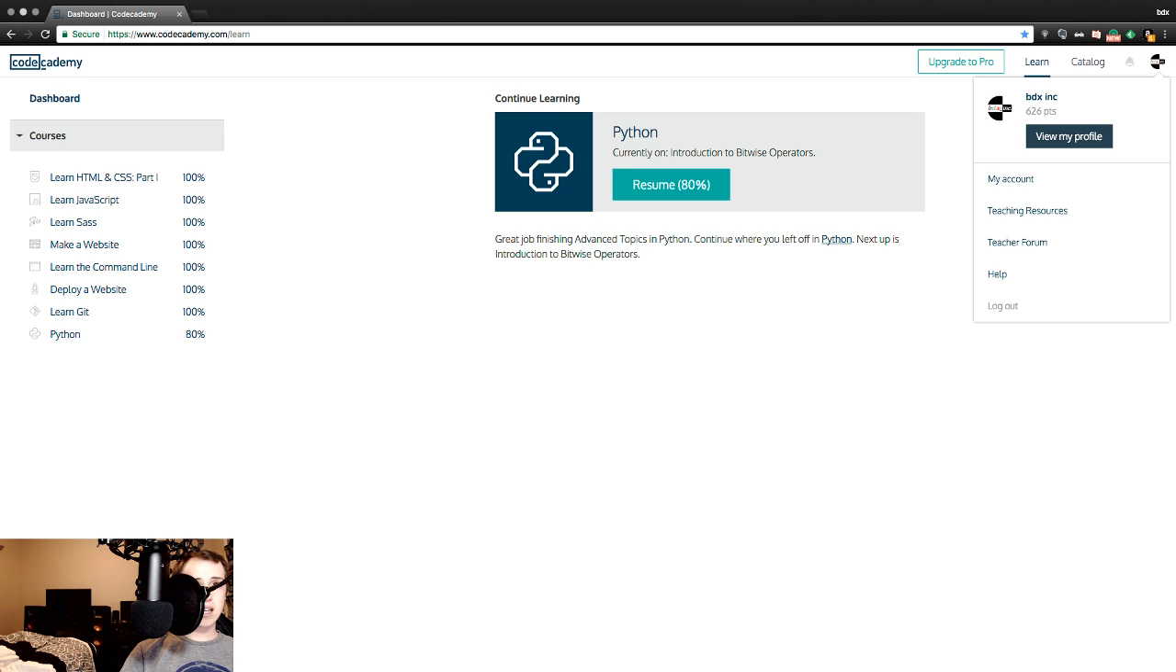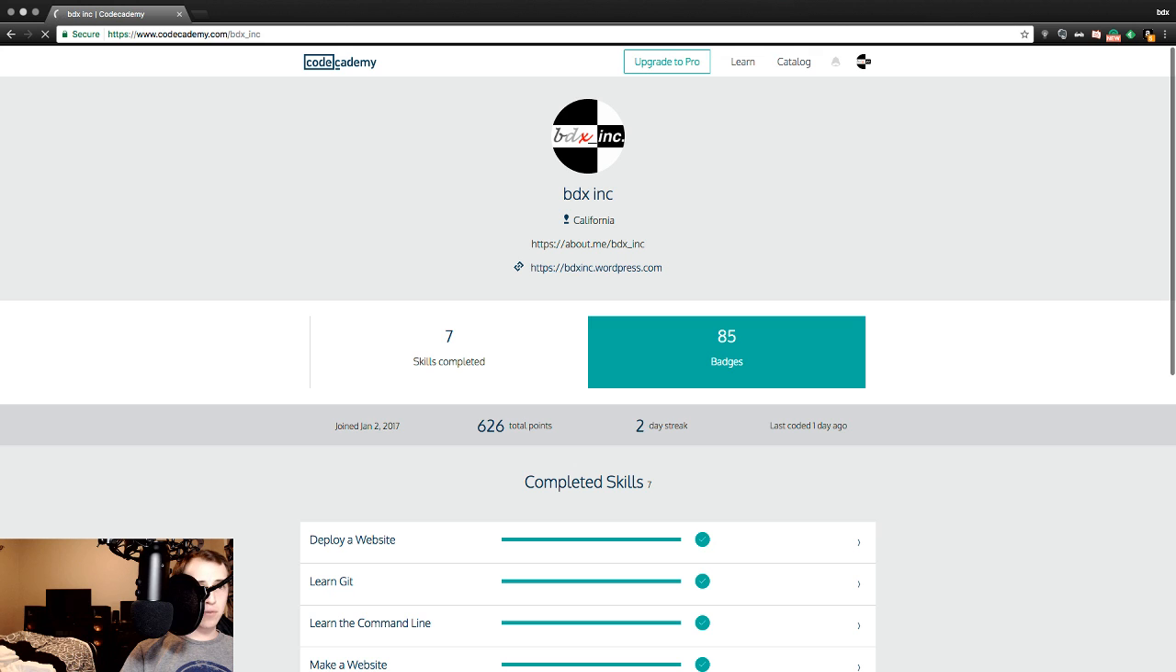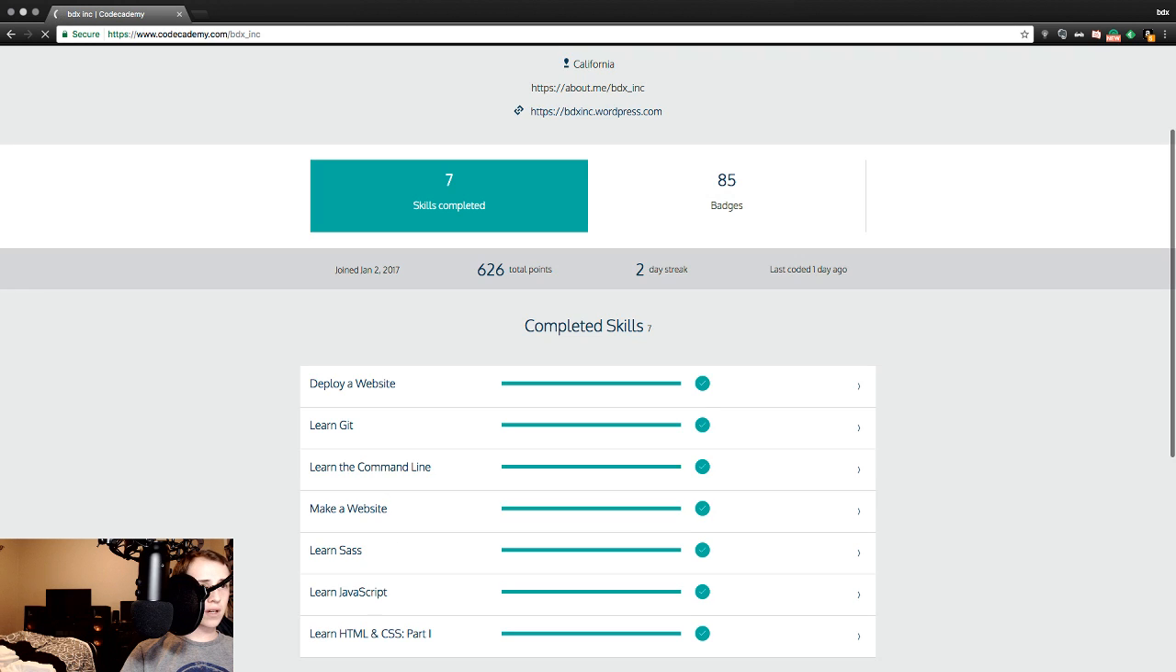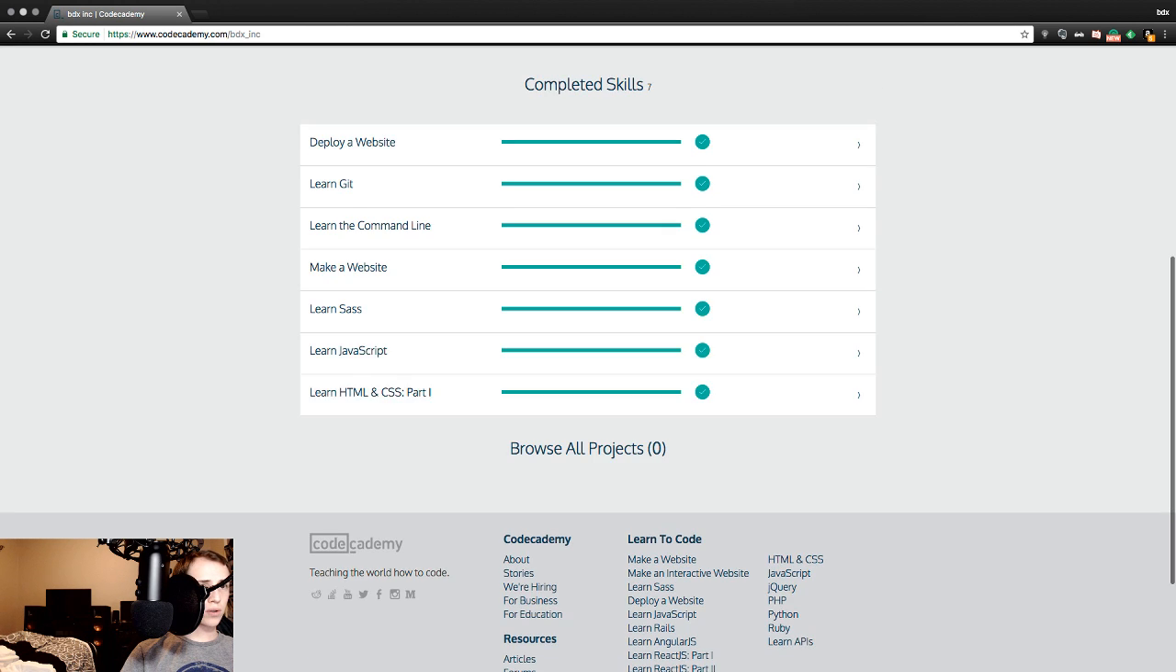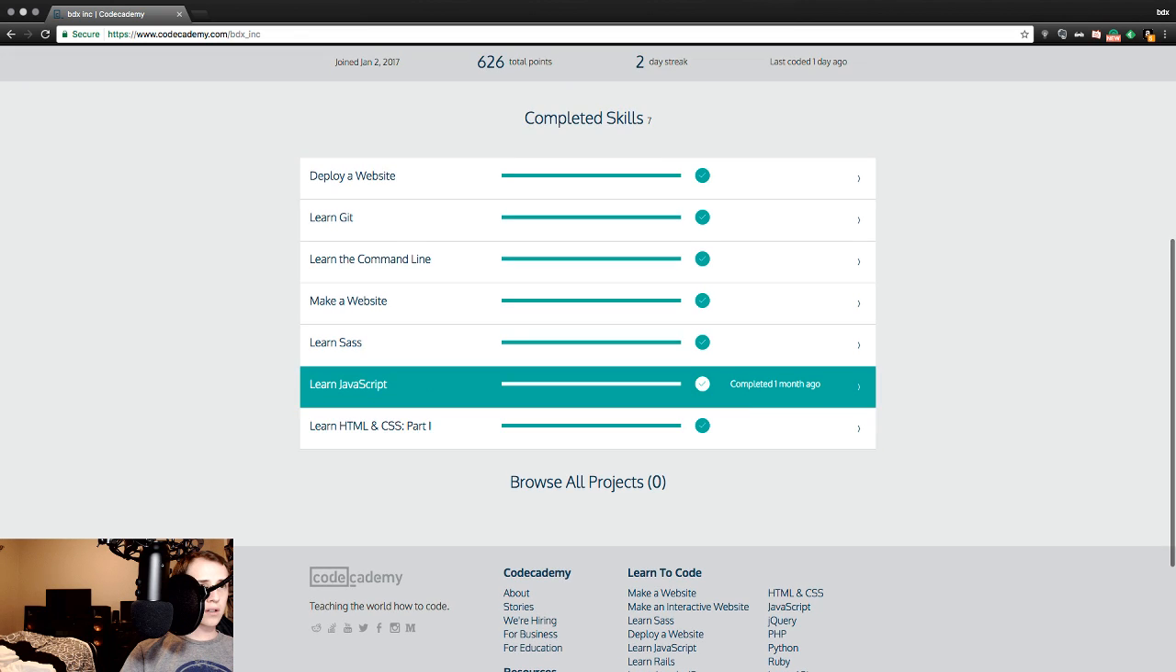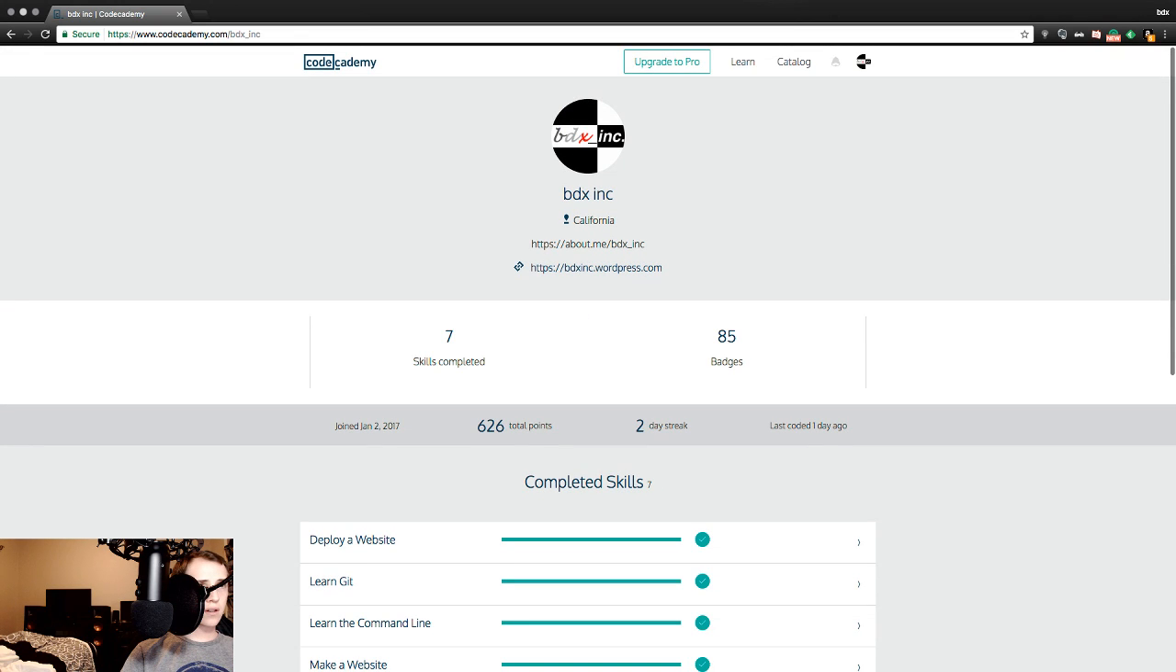Currently 626 points, and I'm drawing a blank on the number of badges. 85 badges. Very nice. Good, good, good. So, we'll see where we stand at the end of today.